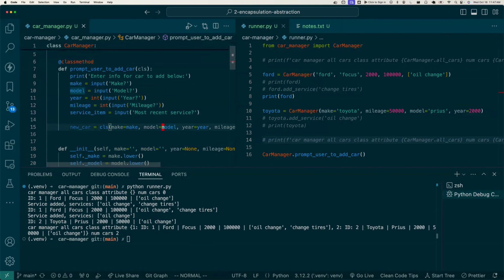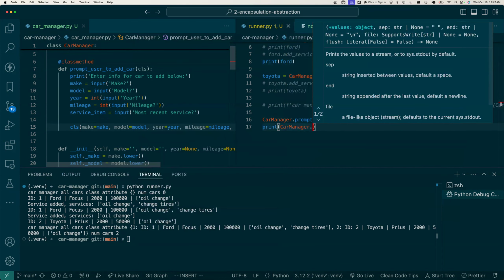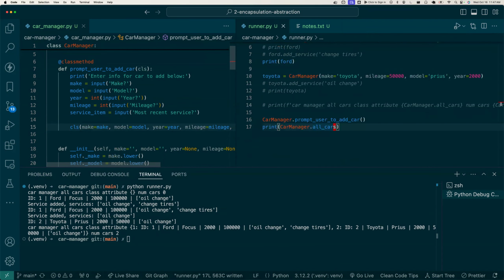which is a great example of why these class methods are actually useful. And in fact, I don't even need this return. Well, I can have it if I want. The class method doesn't have to return anything. That's up to us. Let's start with just this and see what this looks like. And then at the end here, let's just print car manager dot all cars.